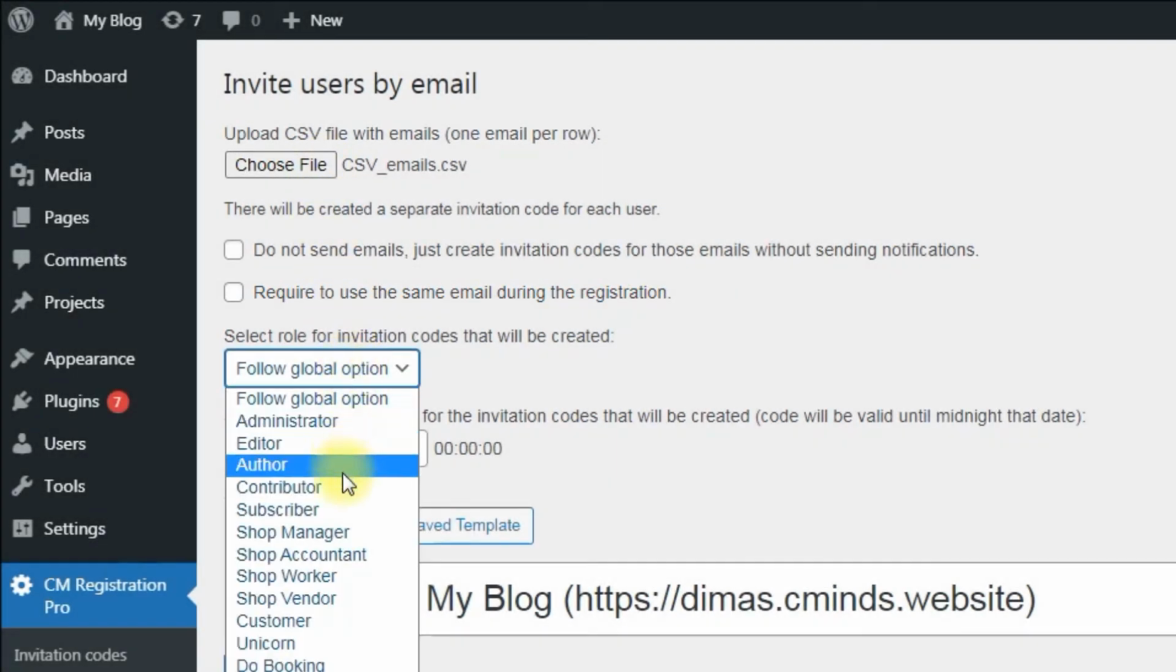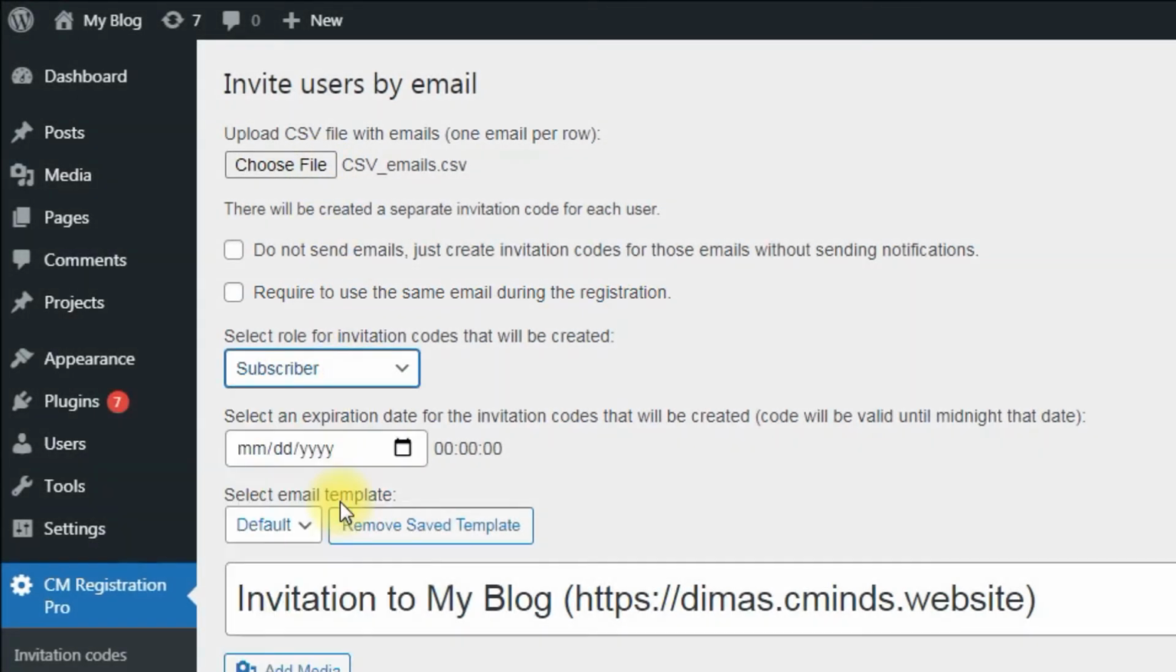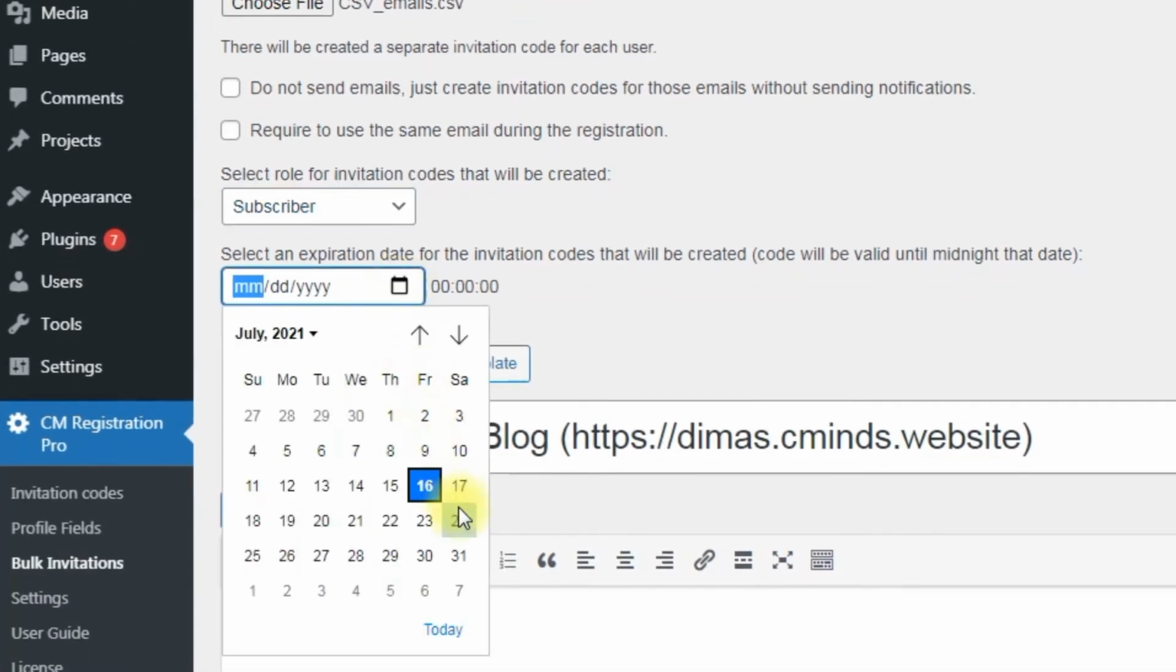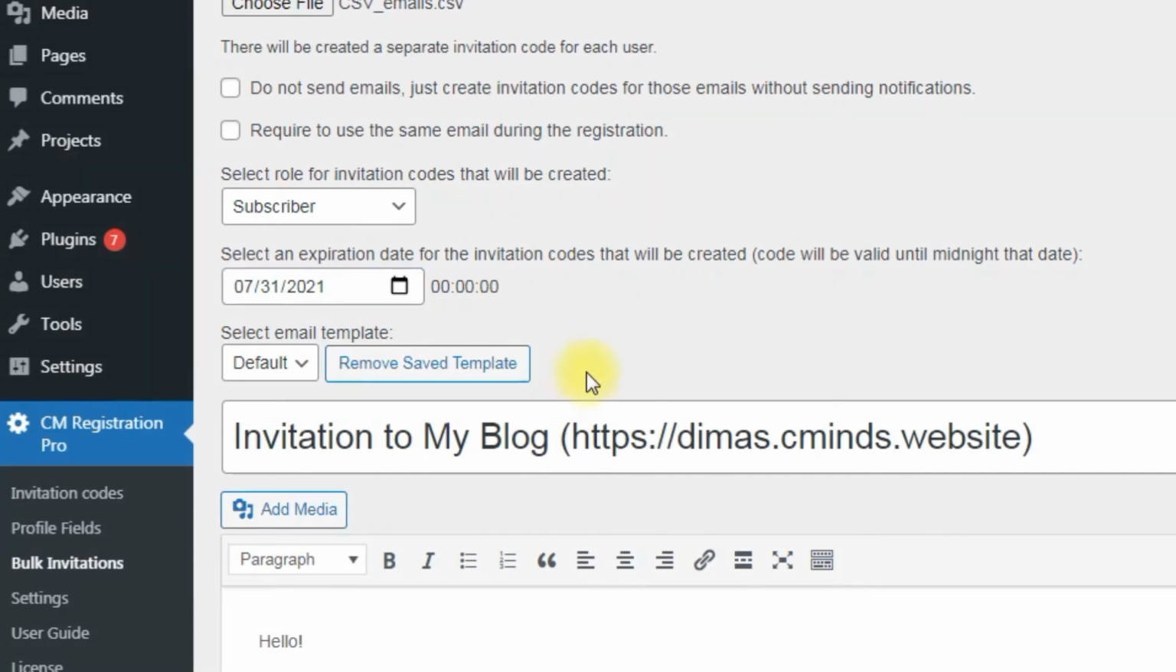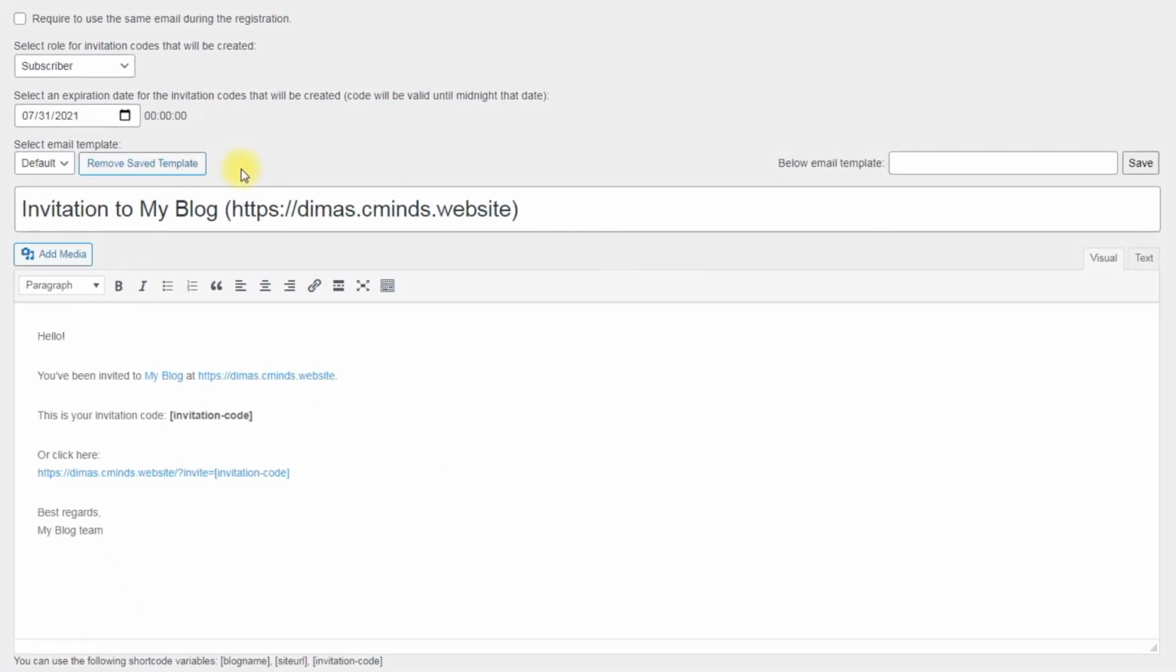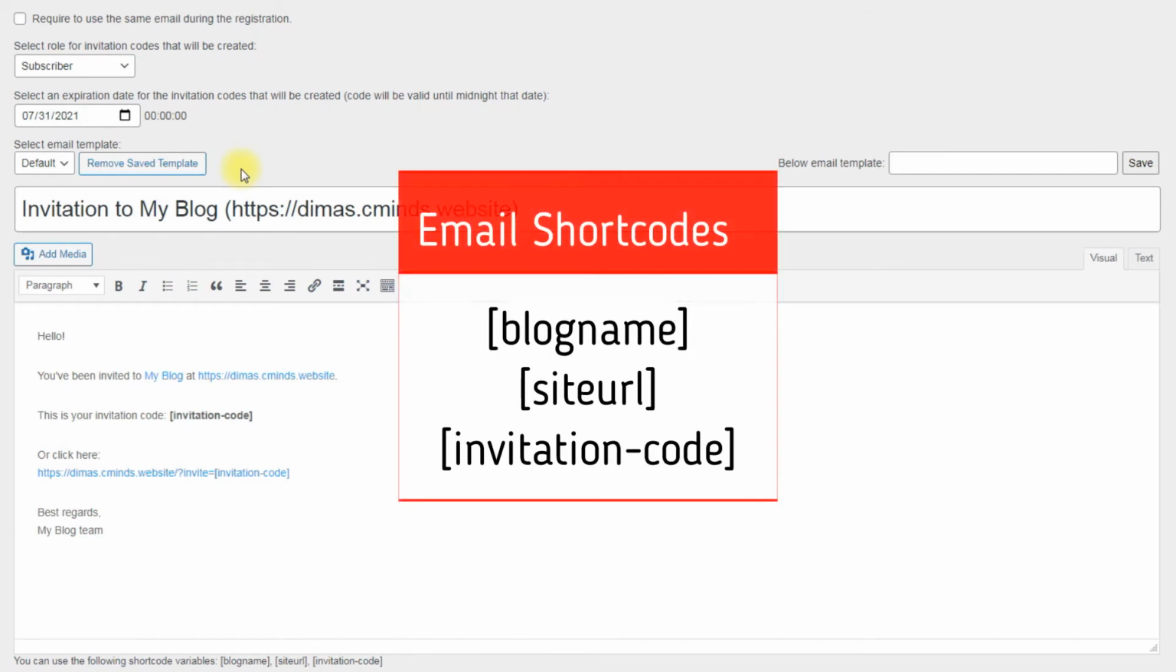Select the user WordPress role that users will get after a successful registration is made. Set the expiration date for the invitation codes. After this date, the invitation codes will not be valid and cannot be used for registration. Email template. Customize the title and body of the email that will be sent to users you want to invite. You can use HTML and the following shortcodes to add dynamic content. The shortcode invitation code must be in the email.